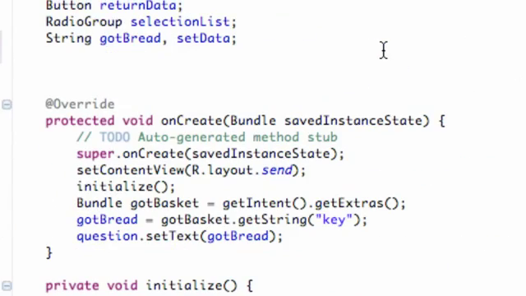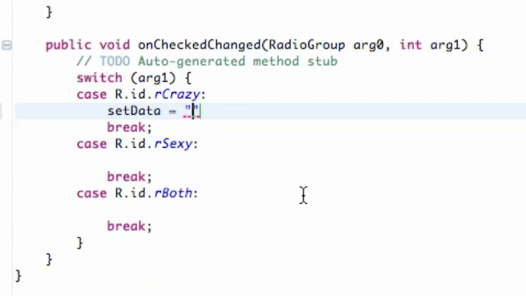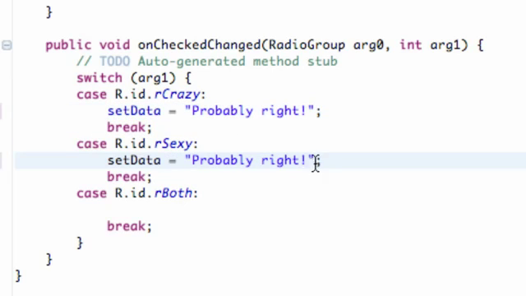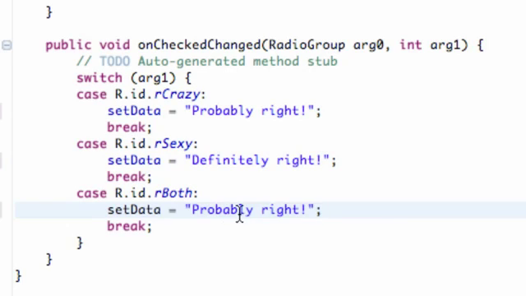Did we set up an answers? Not positive. No. Alright. So we're going to say send data, and we're going to say if it's crazy, we're going to say probably right, in quotations. Copy, paste, definitely right. And both will say spot on. I don't know. I hear a lot of British people say spot on. I think that's what they're saying. I don't know. But that's what we're going to roll with.